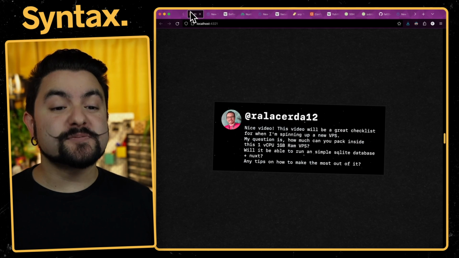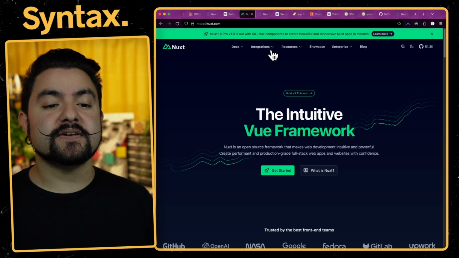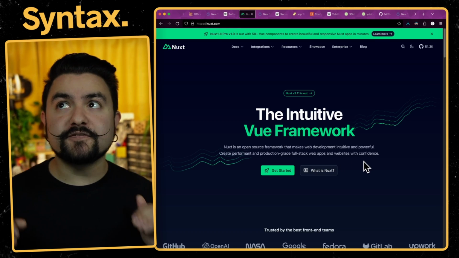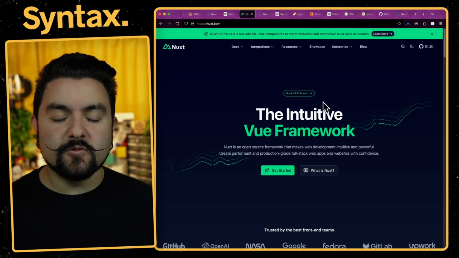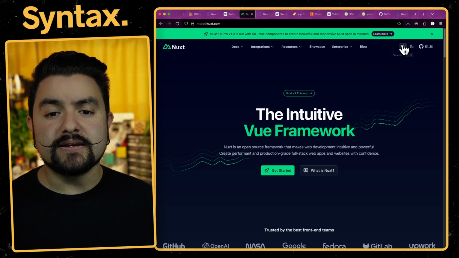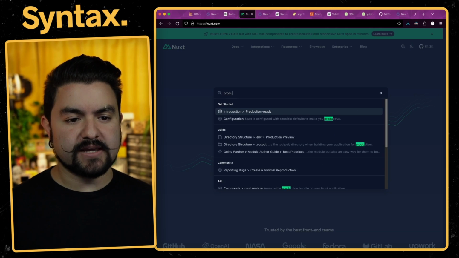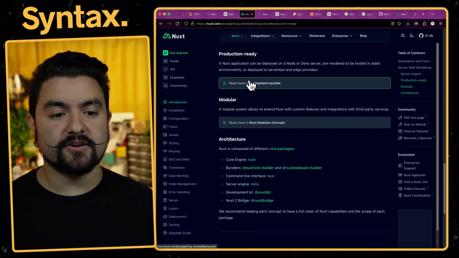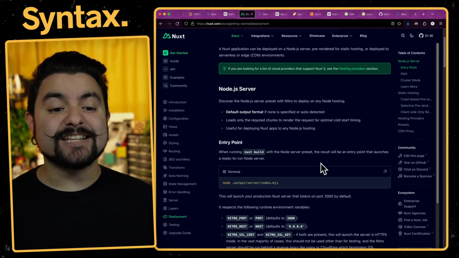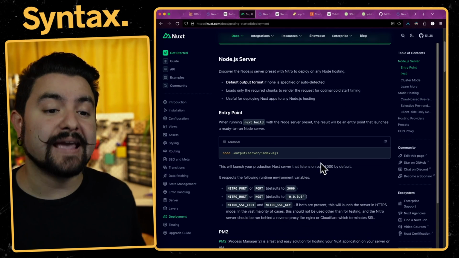But specifically for tips on how to make the most of it, I will say that if you are running some Node type app on a server, you're always going to want to make sure you're running in production mode. So Nuxt specifically, if you just search their site for production, they have a section on making sure that Nuxt is production ready. And you're going to want to make sure that you follow that. And specifically, you're going to want to make sure that you build the app.